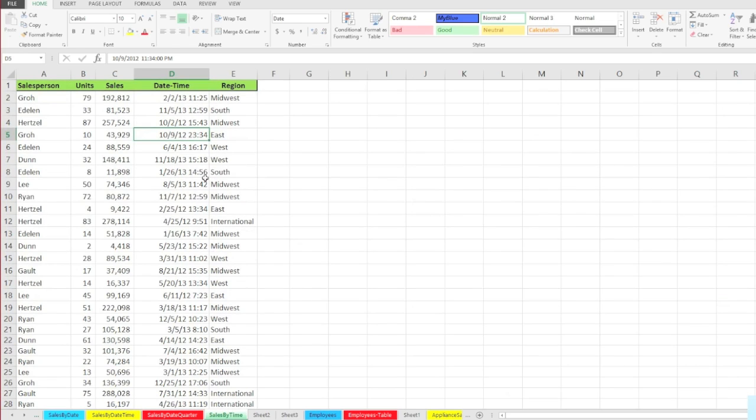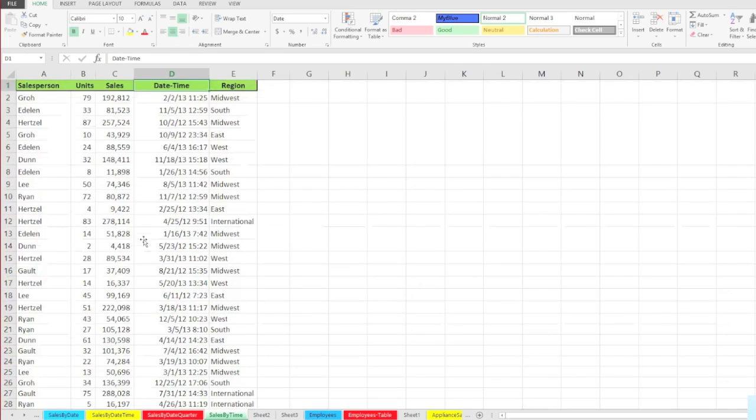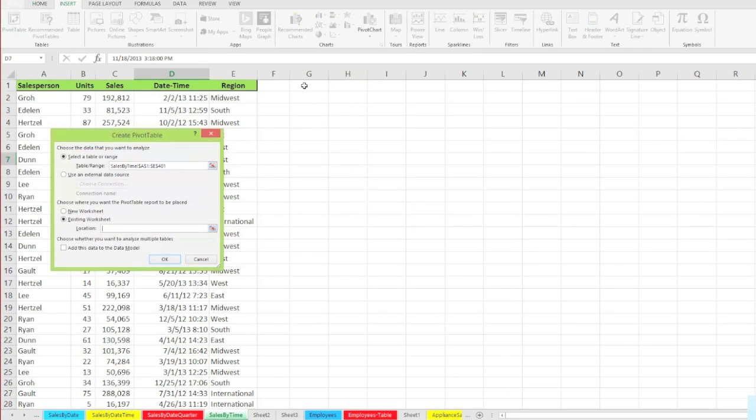Let's create a pivot table right on the same sheet. So in this case too, it's about 400 rows. I'll double click the bottom edge of the cell there and then the top edge. And go to the Insert tab, Pivot Table, and Existing Worksheet, Location. I'll click on cell G1 and then OK.